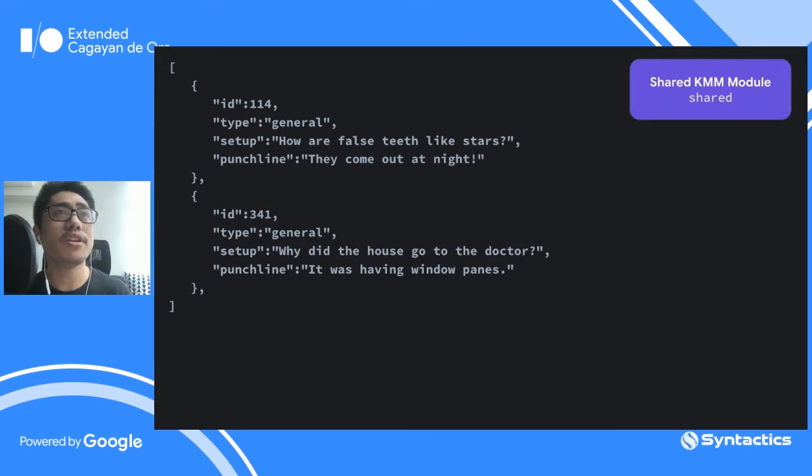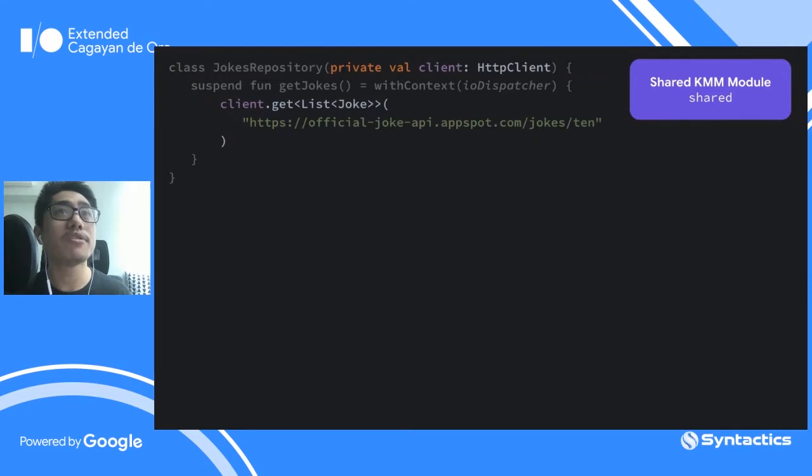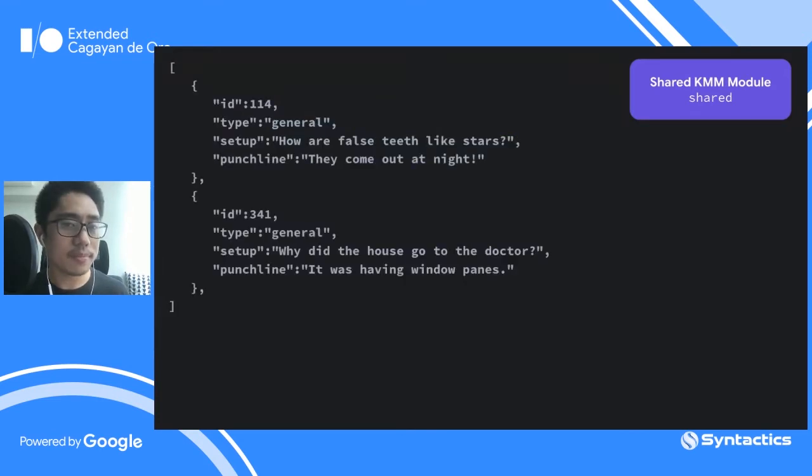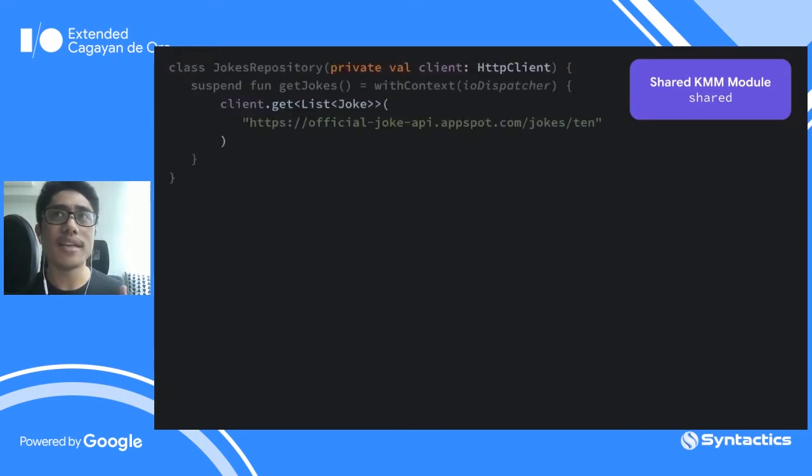Then this is the definition of it. So there's an ID, there's a type which I omitted, and there's a setup, and there's a punchline. And since we annotated that data class earlier, it's just going to fall right in place over here. When we call this API, we don't have to do our parsing logic. We're going to get this as a Kotlin object right off the bat. So that's how easy it is to prepare it for JSON serialization, and that's how easy it is to call our network APIs.